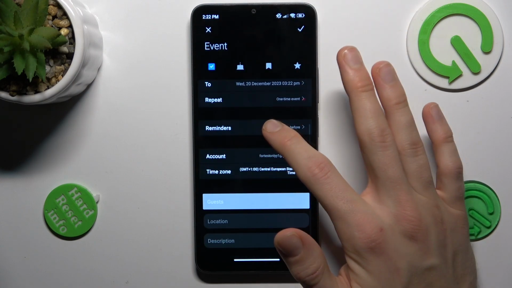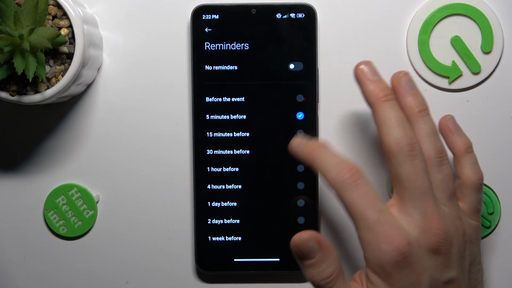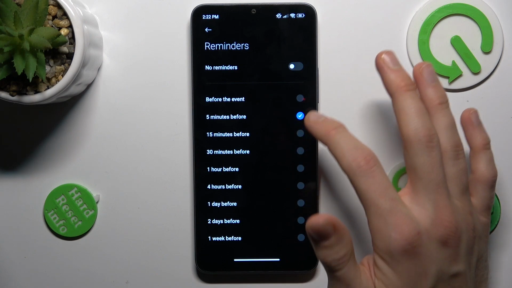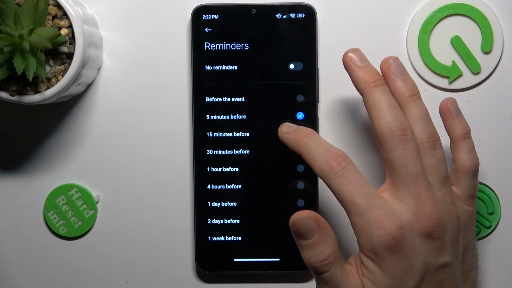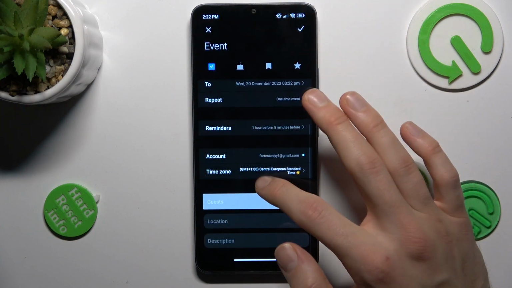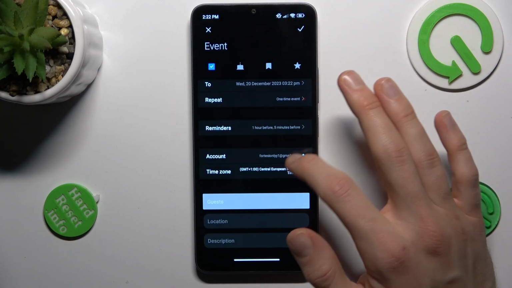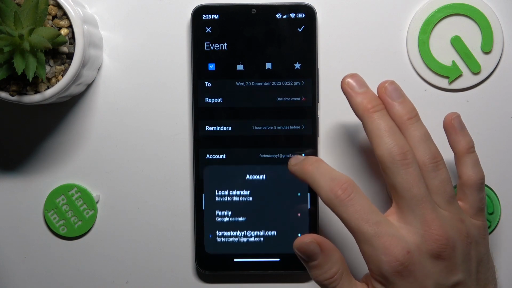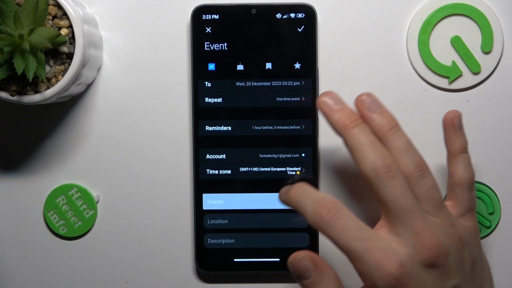And there we have reminders, when our smartphone reminds us: no reminders, 5 minutes before the event, maybe 1 hour before. And there we can set the account, to which account this event belongs, or the time zone.